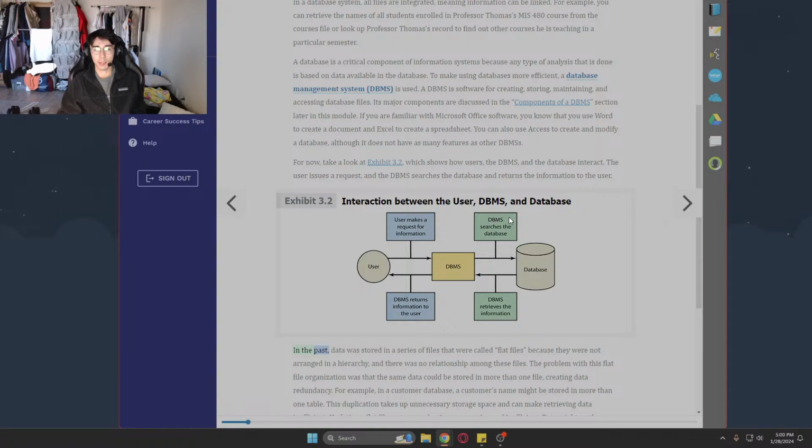The DBMS searches the database, right? The database is usually the storage of everybody's information, everybody's data. After it searches, it finds and retrieves the information, it goes to the DBMS again, and then from the DBMS it goes to you, the user, the data analyst, or whoever is trying to get that data.